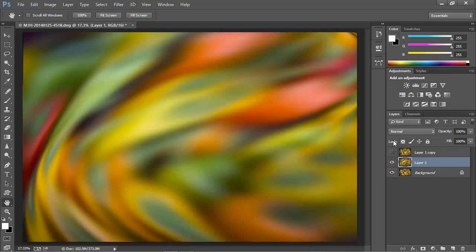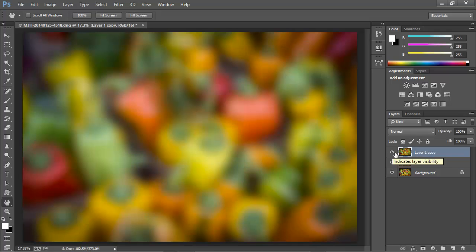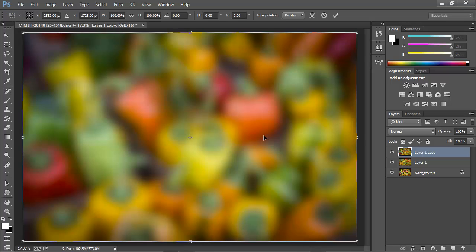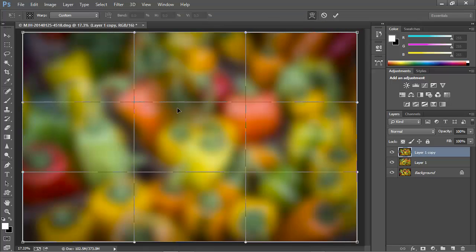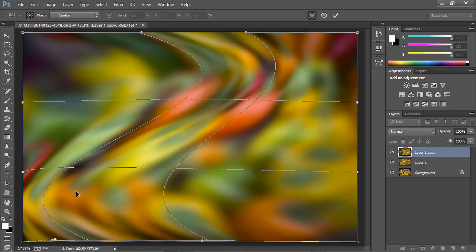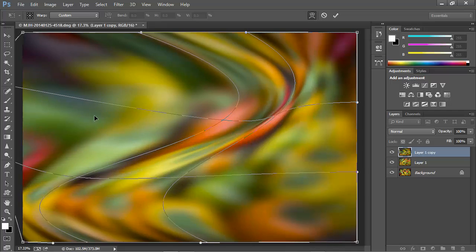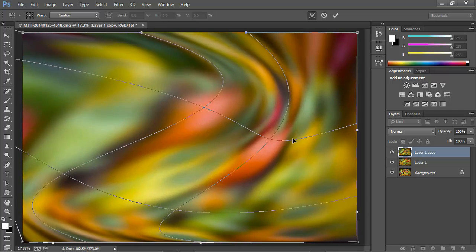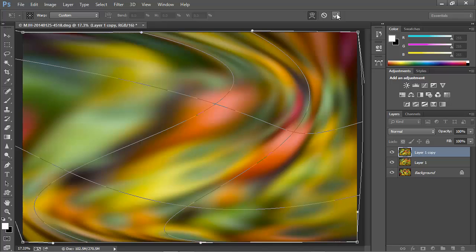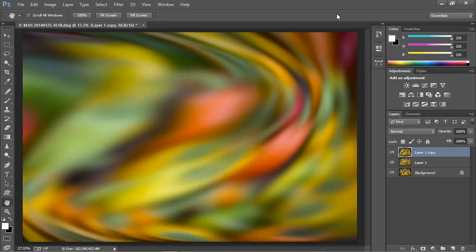Now that we have that complete, I'm going to enable the top layer that I hid a moment ago. And once again, you see we have the original blurred layer here. What I'm going to do is once again, with Control-T or Command-T, enable Free Transform and choose the warp mode. Now I'm going to drag this one around a little bit and create some additional interesting effects. Perhaps going in the other direction, just mixing it up a little bit. And I'll go ahead and commit that by clicking the check mark here.